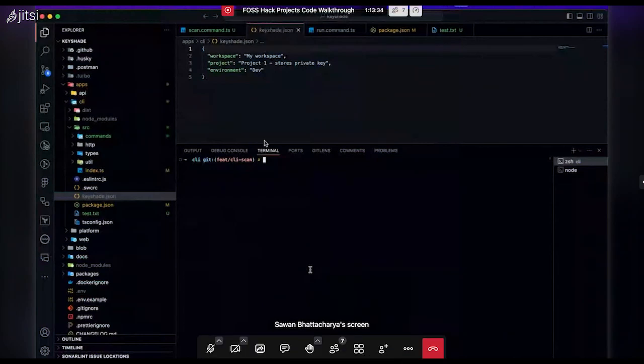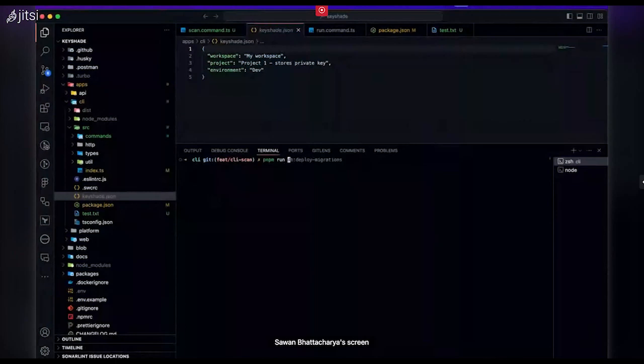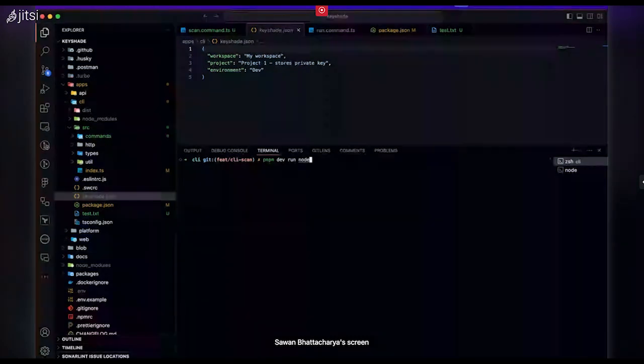So dev run, pnpm and then I'm just gonna do node. Run node. Yeah, so this will launch the node executable.